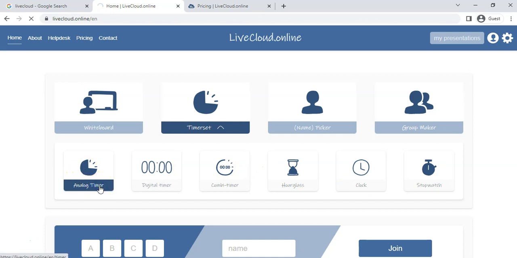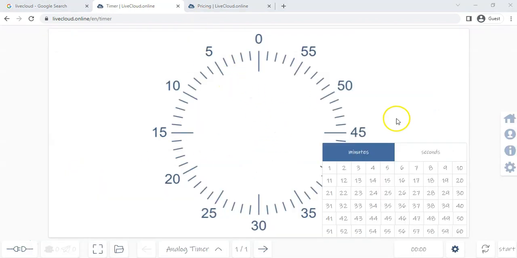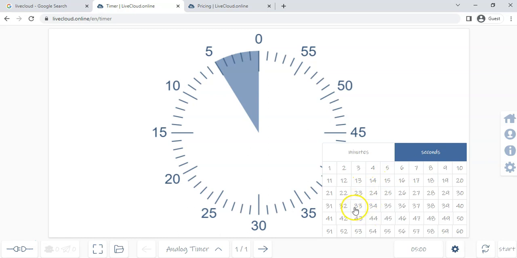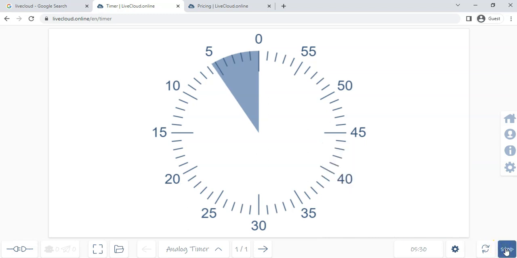So I'm going to click on analog timer, and it takes me to something like this where we can specify the minutes. So let's say we want 5 minutes and I want 30 seconds. So I'm going to click here for 30 seconds. So 5 minutes and 30 seconds. You can see it's between 5 and 6. It's exactly halfway. And then we can click on the start button over here to start down that timer. Now we can't really see it. It's going down a little bit, but it is happening.